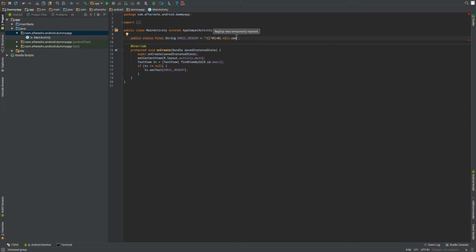Now this is important to note. This is not a permanent thing, this is just temporary. If you start splitting the string up or messing around with it too much, it will lose this and you'll have to go back and set it again.